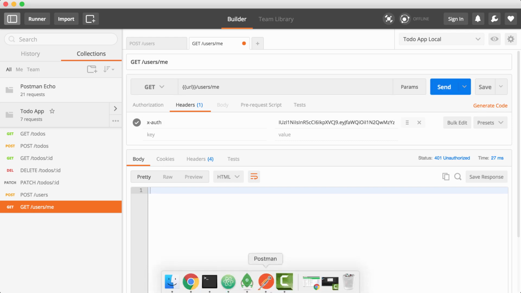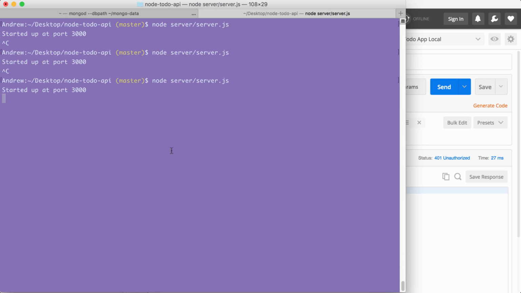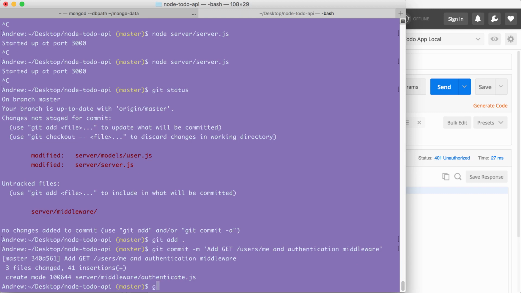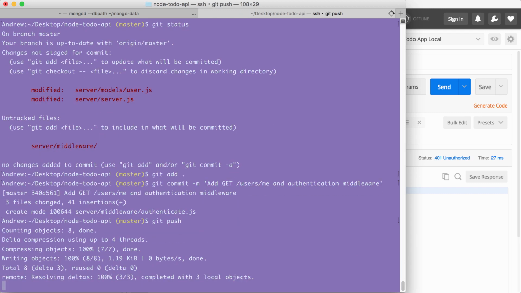I'm going to wrap this video up by making a commit to save our changes. Let's shut down the server and run git status. Here we have our modified user file, the server file, and our new middleware file. I can use git add to add all of those to the next commit. Then I can use git commit with the M flag to make the commit, add get users me and authentication middleware. And there we go. I'm going to push that up to GitHub and we are done.